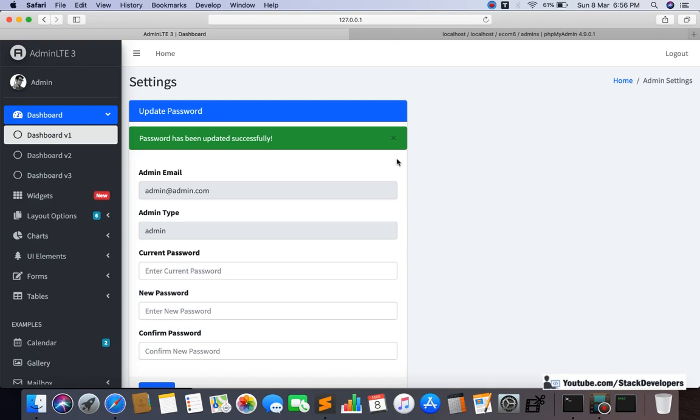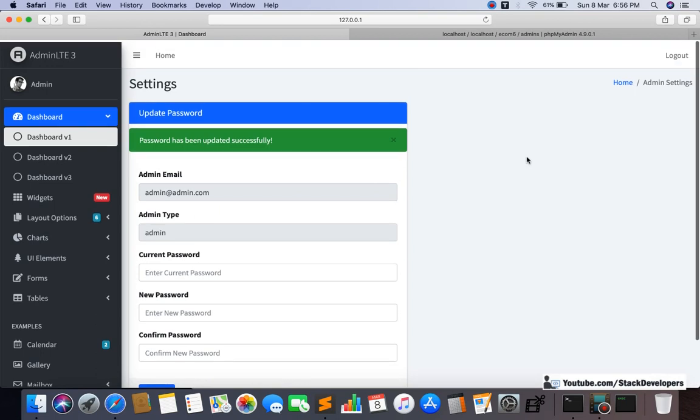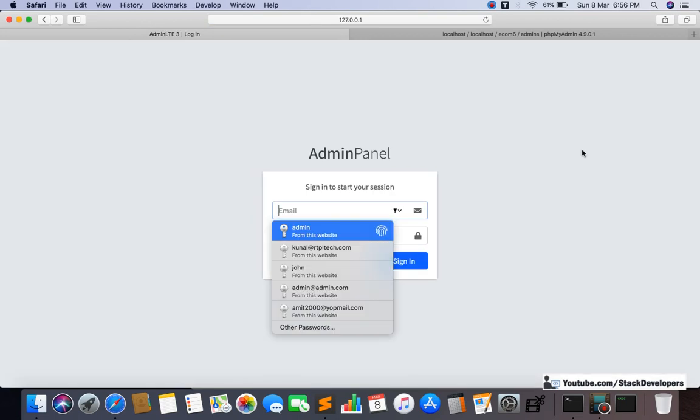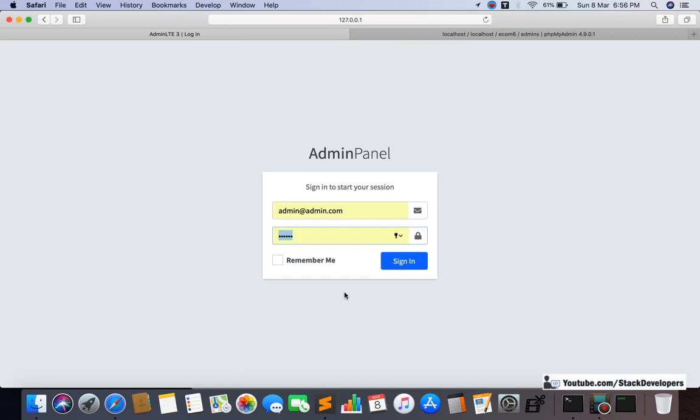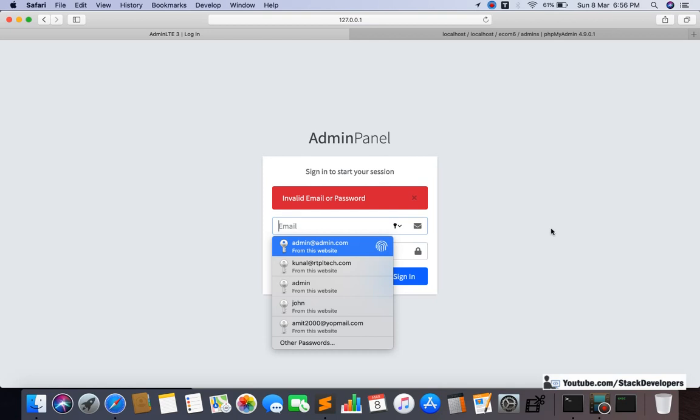Okay, so now the error and success message is also coming fine, and now we are going to check that actually it is working fine or not. First we are going to try login with that earlier password, that is 123456. I'm going to try with this one. That must not work, so it is not working, so it is fine.